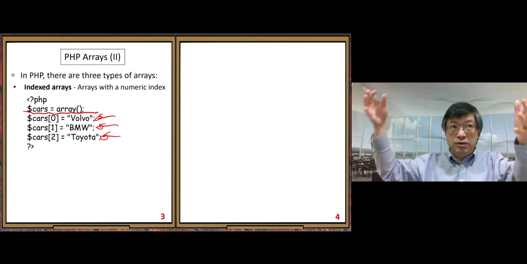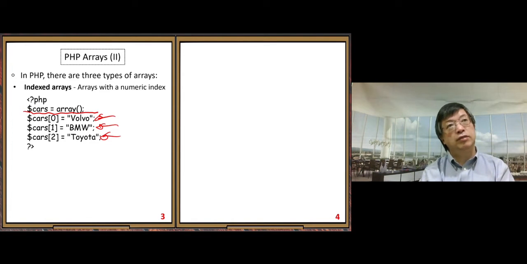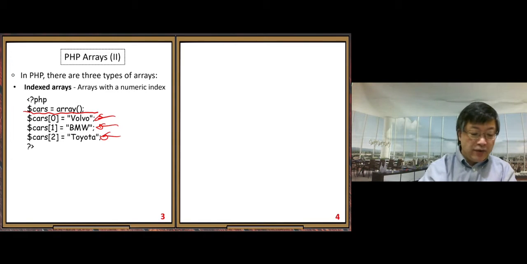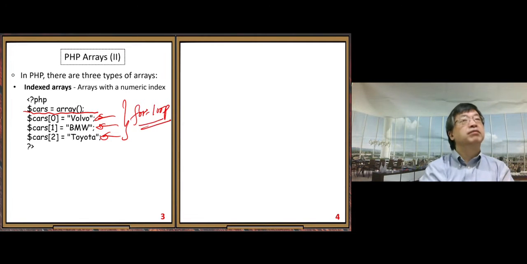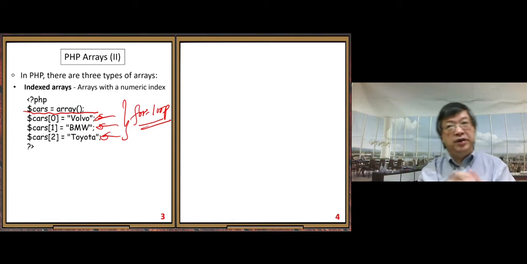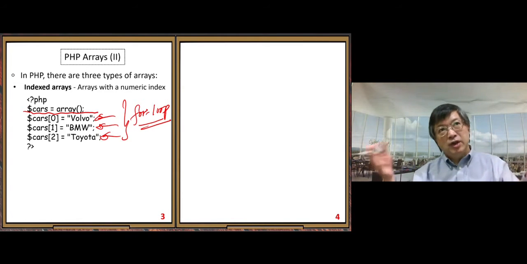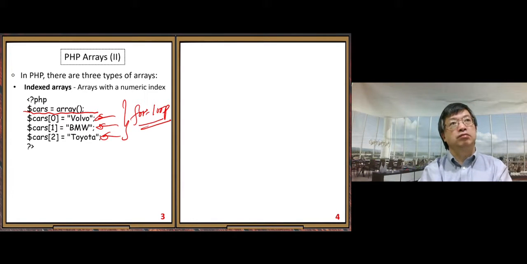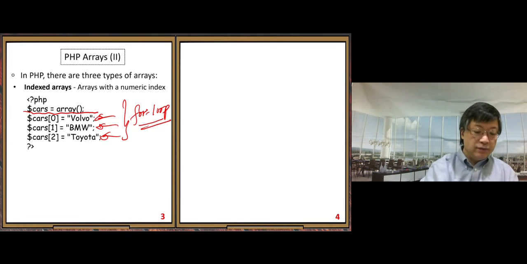Do you want to do it that way? So it's not very convenient. In this way, we can even use a for loop to assign array element values. The data can come from different places. You can read from a file or database, or some other objects. So this way is much better.